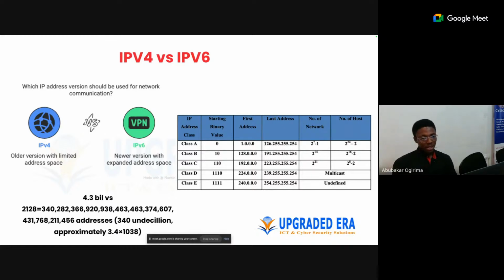So on the table, you can see there is a breakdown of the IP by classes, right? We're not going to get deep into this because this is an entire course on its own. You can see that it's broken down into 5 classes.